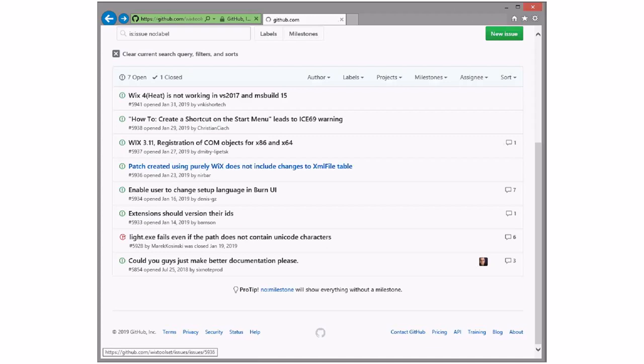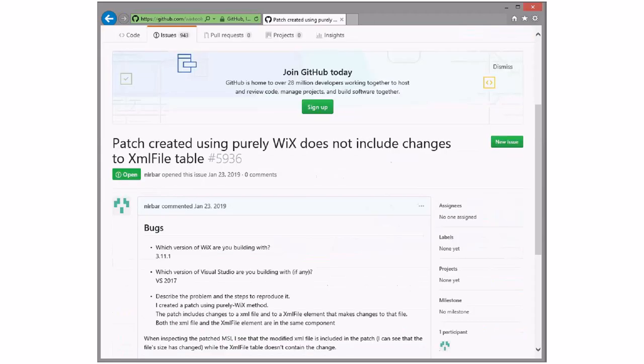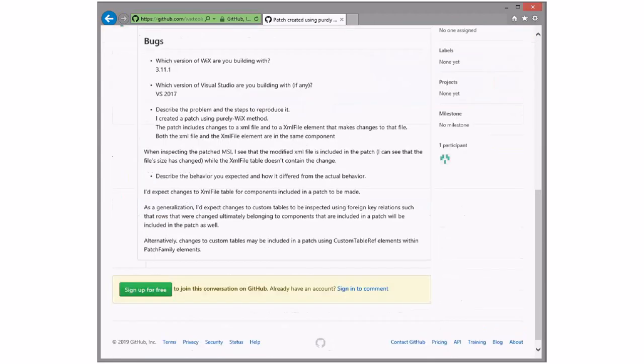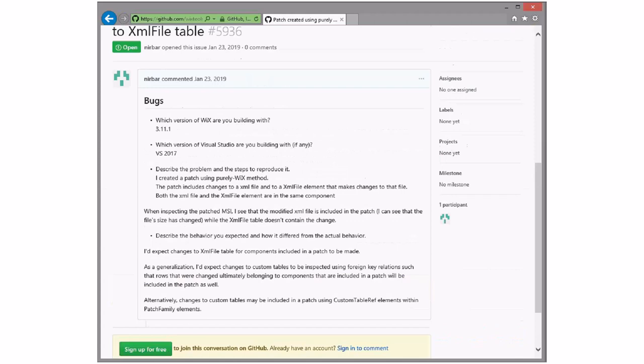Patch creating, usually purely WiX, does not include changes. Patch changes to an XML file, and an XML file element makes changes to that. Both XML files are in the same component. When inspecting the patch, it doesn't see it work.